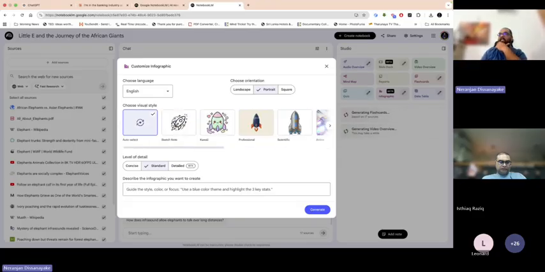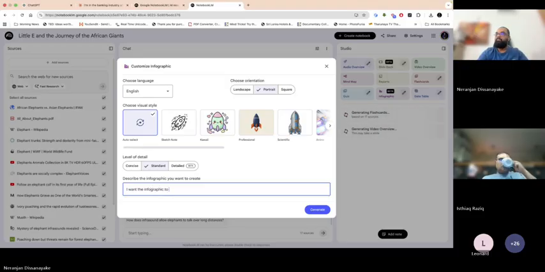I'll let it auto select. Describe the infographic you want to create. I want the infographic to show elephant, let's say, behavior.